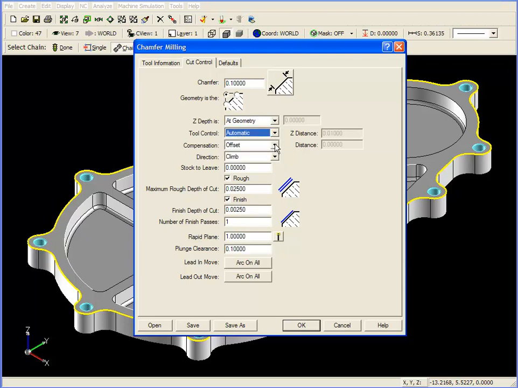Cutter compensation is at regular offset. Direction is climb. We're going to leave no stock. I've got roughing selected with a maximum roughing depth of cut of 25 thousandths. It will take as many roughing passes as are necessary. We will also have a finishing depth of cut, which is 2.5 thousandths with 1 finish pass.